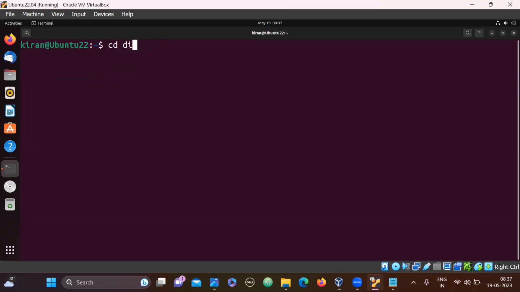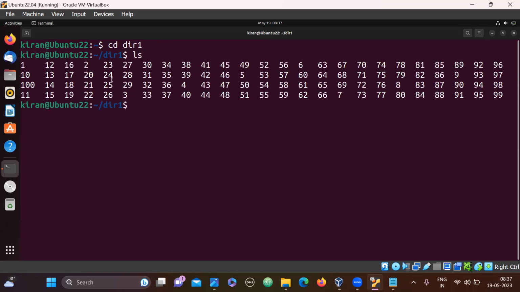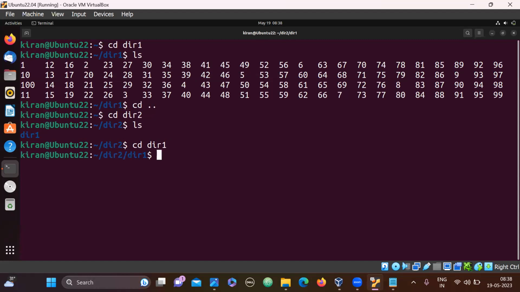If you go to cd dir1, inside this one there are some numbered files available. Now if I come back and go to cd dir2, let me check what content is present. The dir1 content is present. That means this dir2 was already available, which is why dir1 was entirely copied. Now I will go to dir1. Okay, not dir1, I should go back.